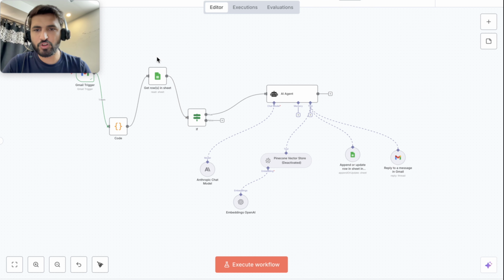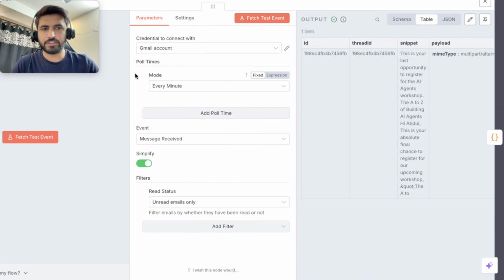I will break down each node so you can see exactly how the processes work behind the scenes. Let's start with the Gmail trigger. When we click on the Gmail trigger, this interface opens. Here you can select your Gmail credentials. After that, we select the event as message received, and it checks whether we have any unread emails or not. If there are, it extracts those unread emails.